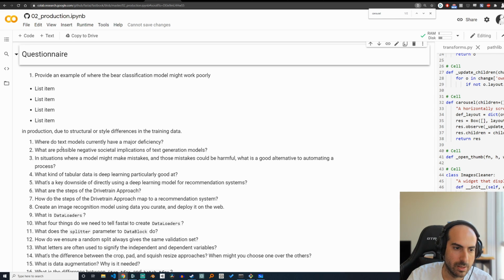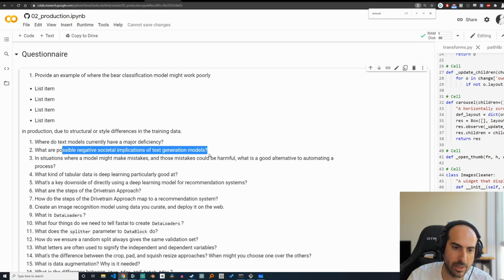We talked about this. So what are positive, negative social implications of text generation models? Let's see. Again, let's say a very simple one: on rare languages, text generation models aren't going to be as good, and so by virtue of having less data, your models are going to perform poorly for a subset of people.